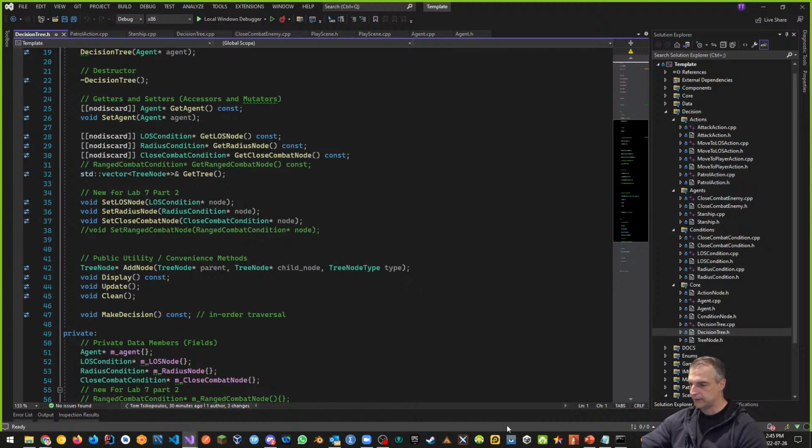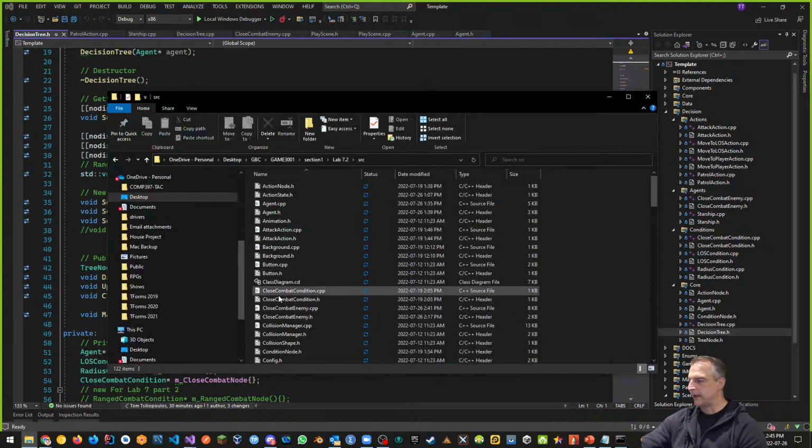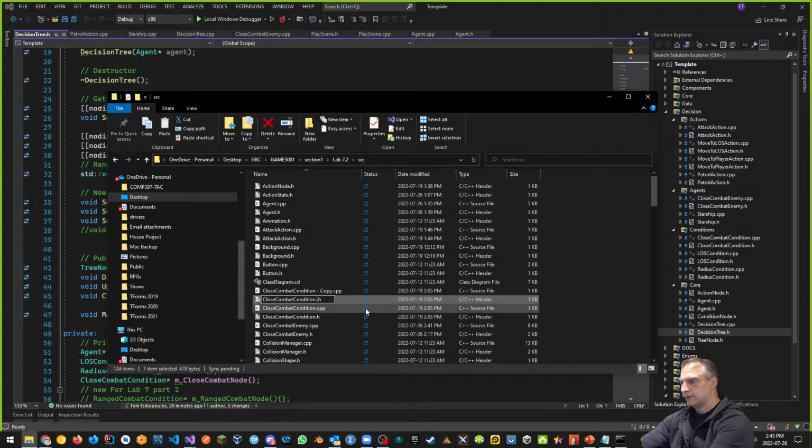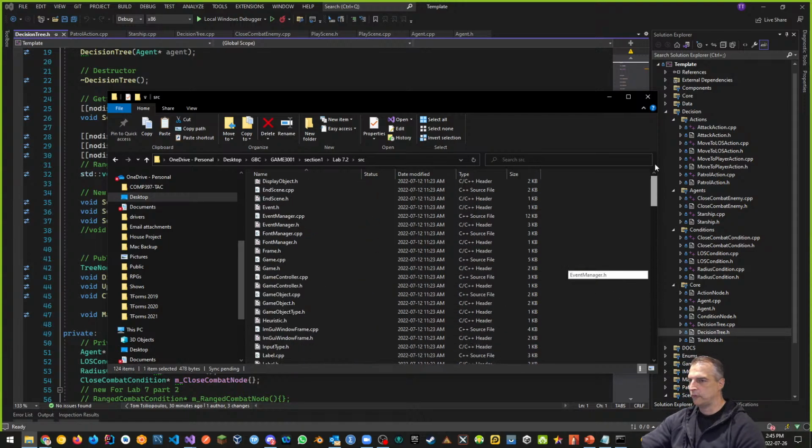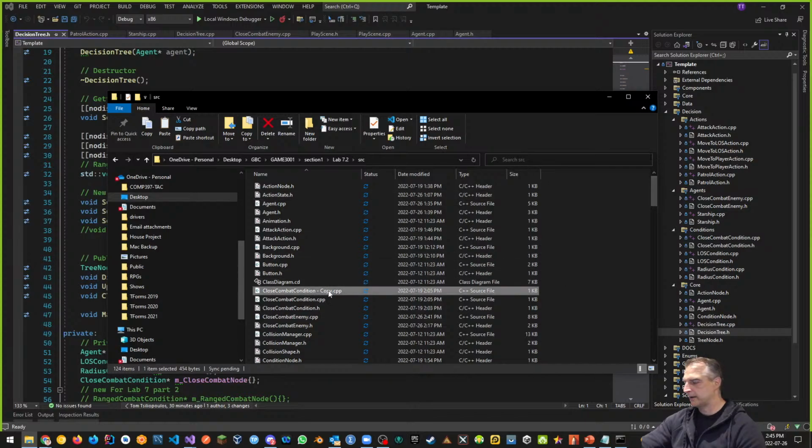Let's do that. So again, going back to our files, we're looking for any condition like the close combat condition, and we're just copy pasting. And now let's rename. We'll rename the close combat condition to the ranged combat condition. And the same thing goes for this one, ranged combat condition. So making a couple of changes here.